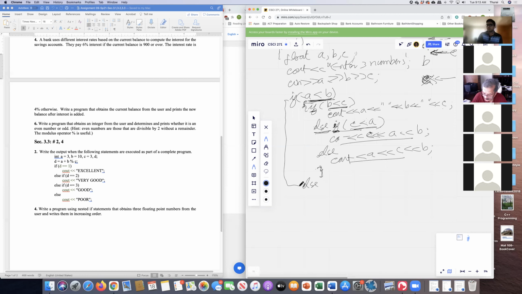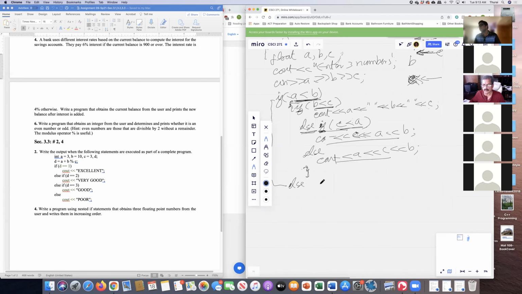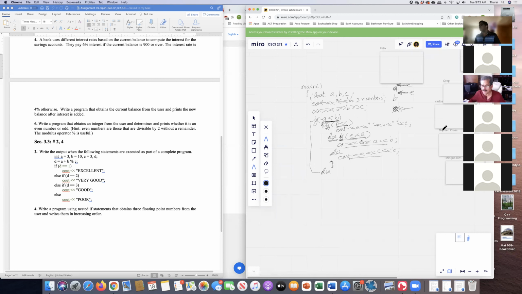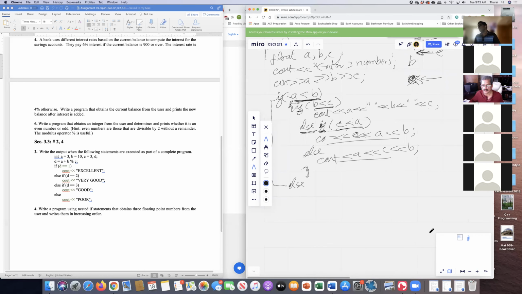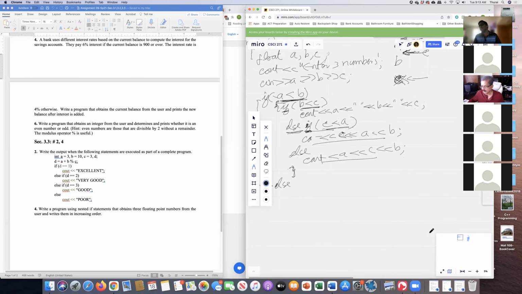Now, if I write else, this else is paired with this if. So that means A less than B is no longer true. So let me move the screen over. A less than B is no longer true means B must be less than or equal to A. The equality case is something we don't need to worry about, because if they're equal, you can write them in any order.